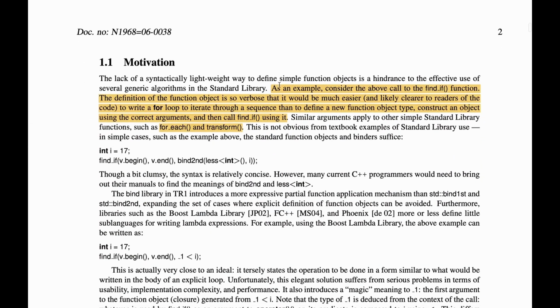And according to them, a motivation is from the above code you see. As an example, consider the above call to find if function. The definition of the function object is so verbose that it would be much easier and likely clearer to readers of the code to write a for loop to iterate through a sequence than to define a new function object type, construct an object using the correct arguments, and then call find if.